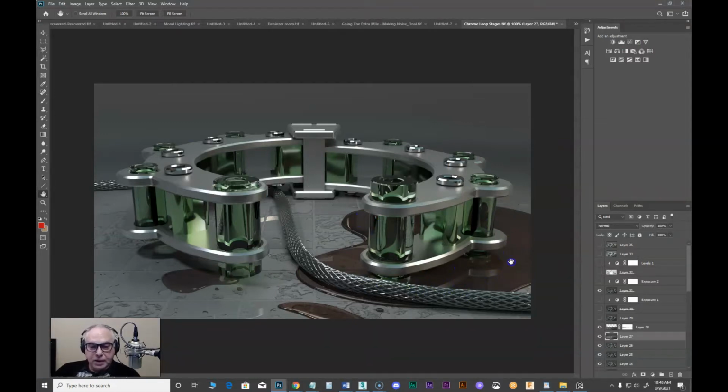So I've got a nice glossy, oily look for this piece to enhance that. Okay, and that's how I got that.